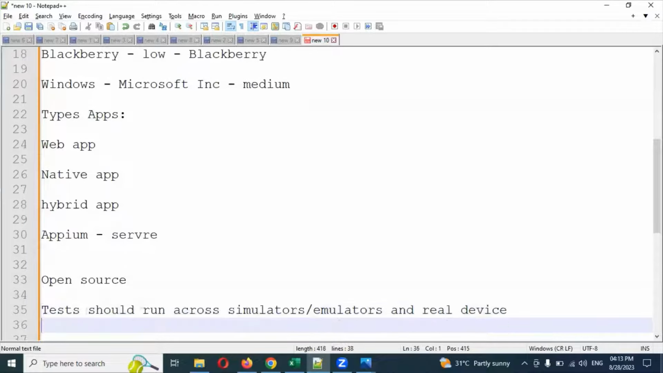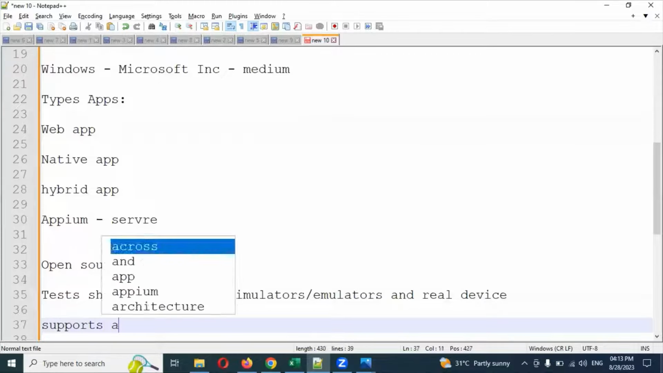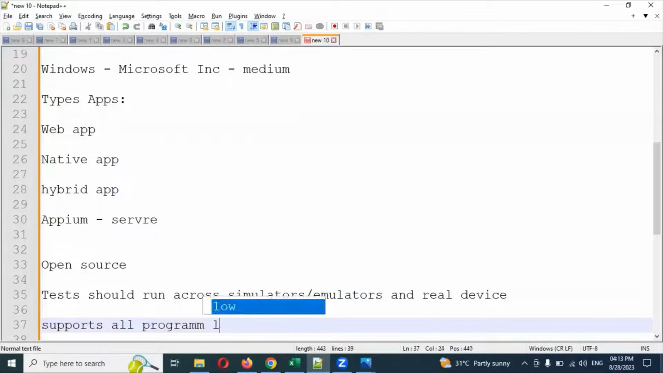And also, Appium supports all programming languages.